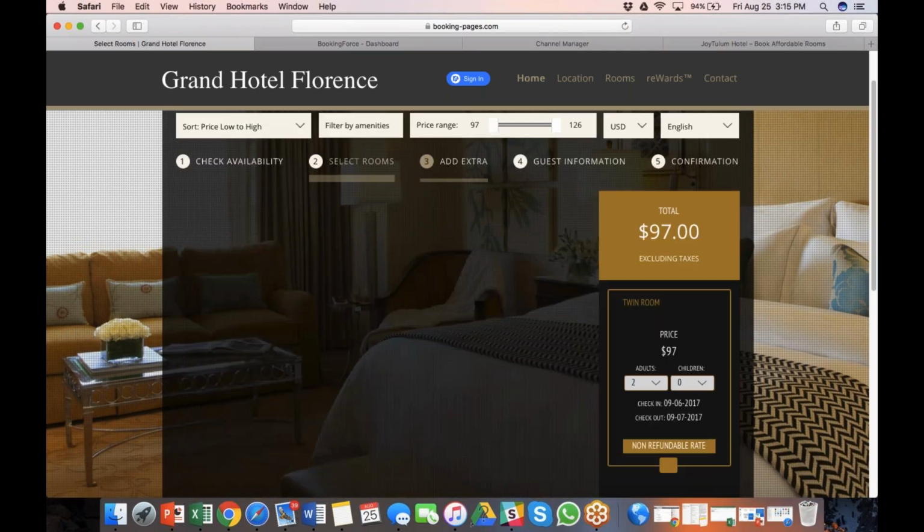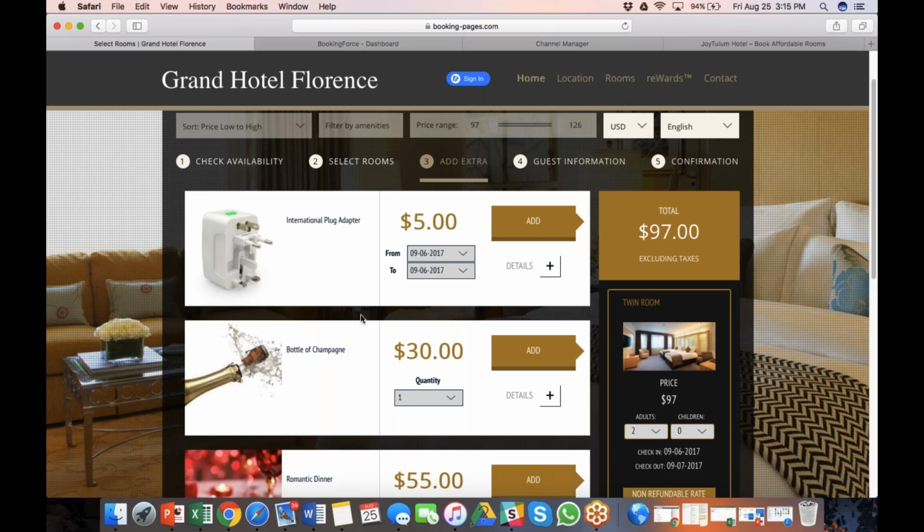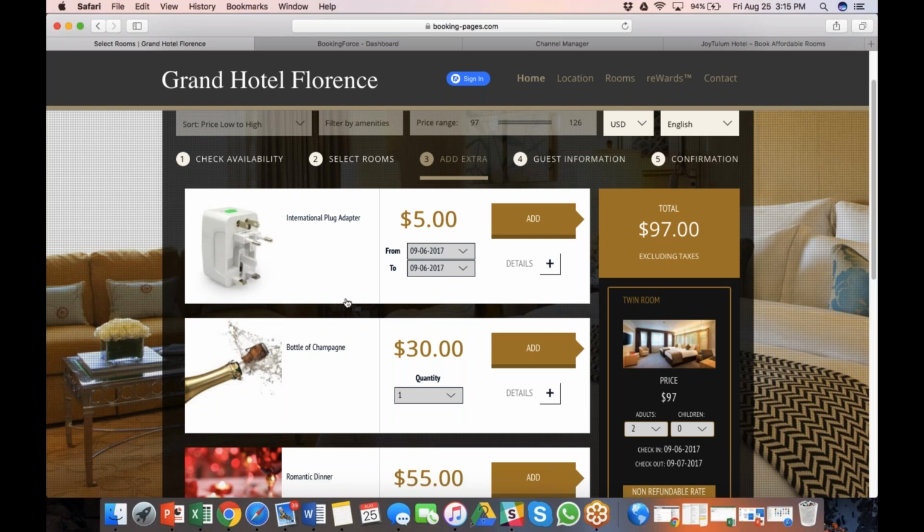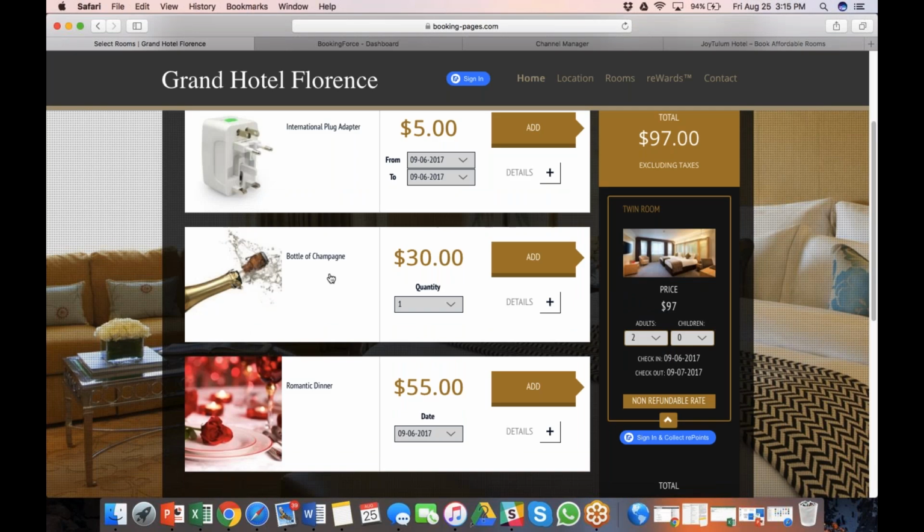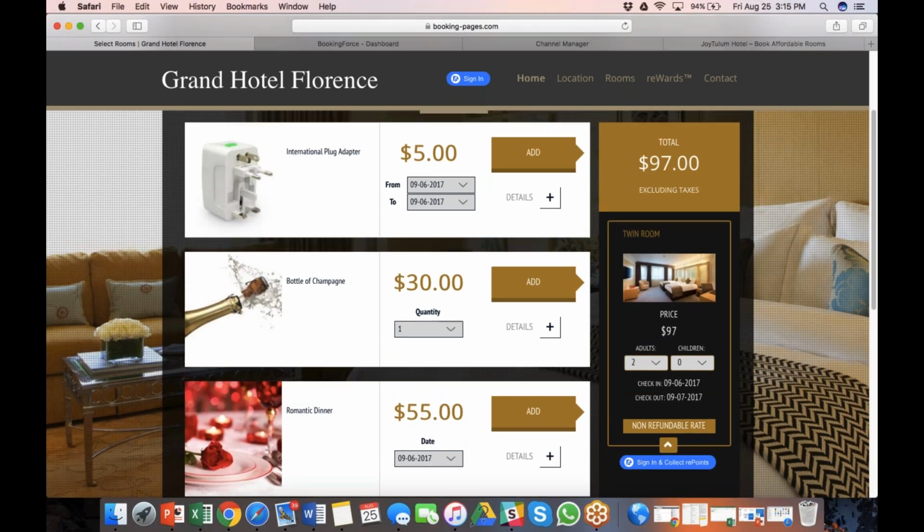Now let's try to book that room. All right, here we have the add-extras. This is very important, especially if you guys offer breakfast, or if you offer batteries or chargers for guests, or if you want to upsell something like champagne or a romantic dinner at the property. You can do that here. As you can see here, you have the plug adapter, a bottle of champagne, and a romantic dinner.